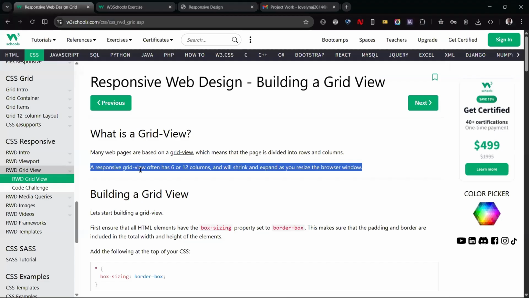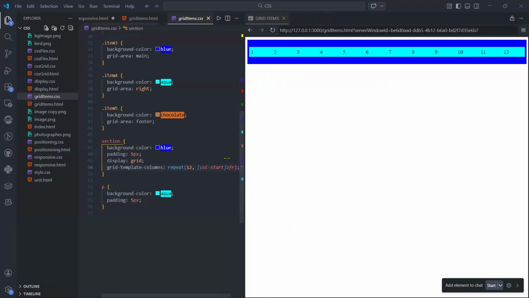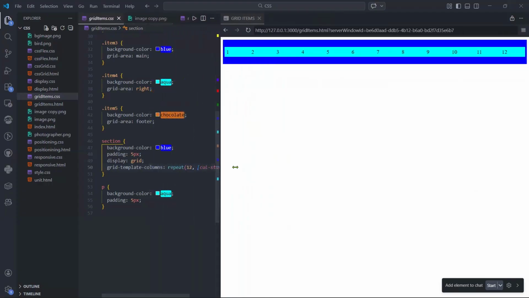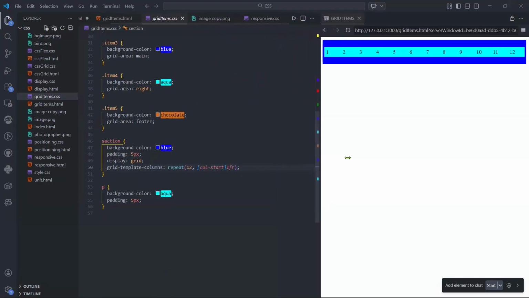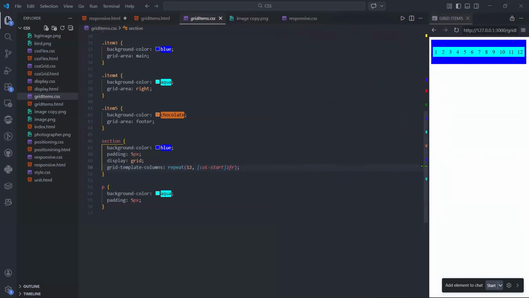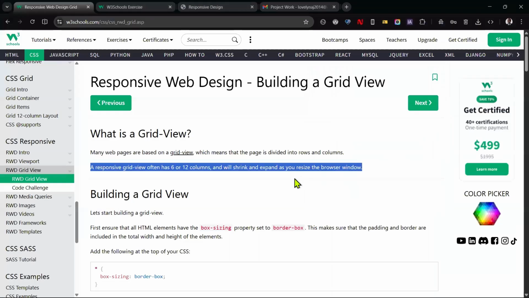That's why it says here: a responsive grid view often has 6 or 12 columns and will shrink and expand as you resize the browser's window. So if I resize it, it expands. If I shrink it, look, it shrinks. You understand? That's what he's talking about here, right?